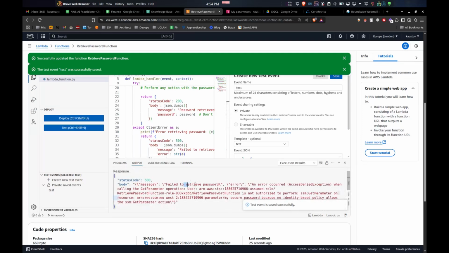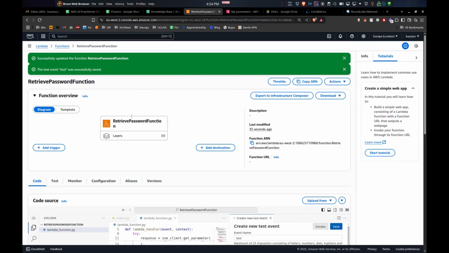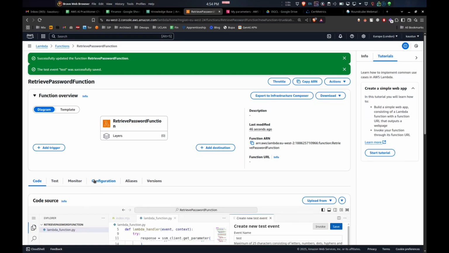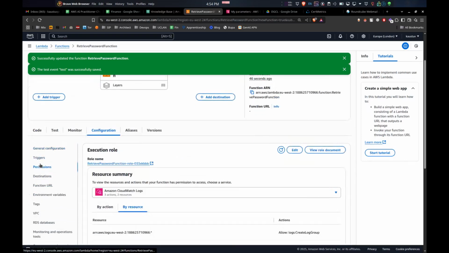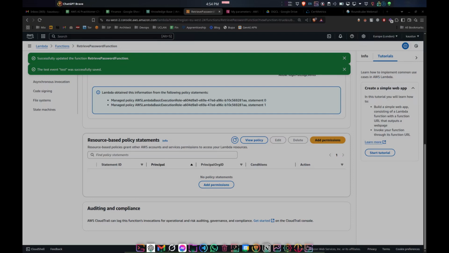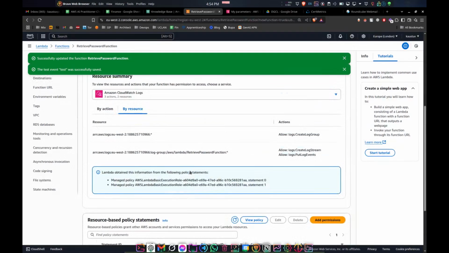So it says failed to retrieve password, and it says it's not authorized. So one thing is the Lambda function also needs to have authority to access the Parameter Store. So we go to our configuration, we go to permissions, and it says resource-based policy, but we can also use the Lambda role instead of that.